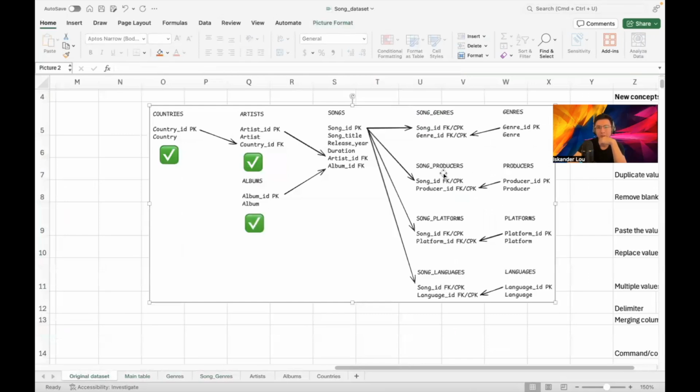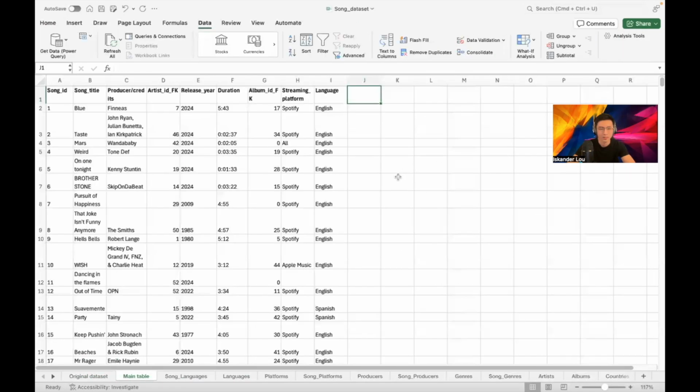The more linked tables we add, the fewer columns we're gonna have in our main table. Because once we do song producers, we don't need to keep producer information in a songs table anymore. Same thing with platforms, same thing with languages. So let me do that real quick behind the scenes. I will unpause the video when I have basically all the tables ready except songs.